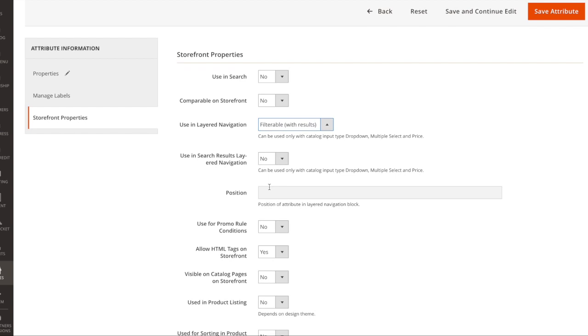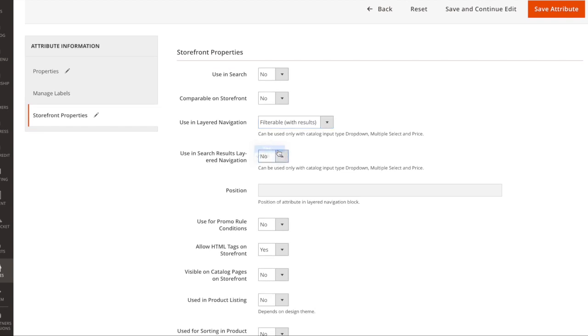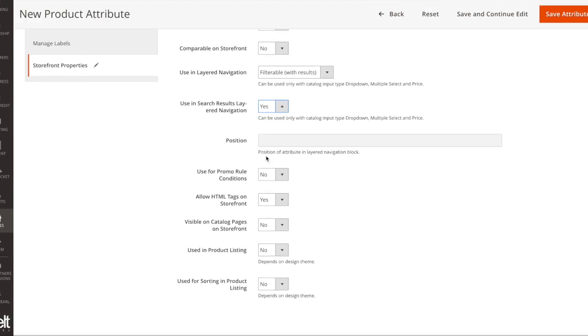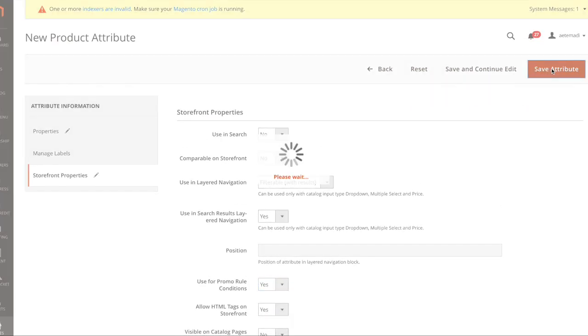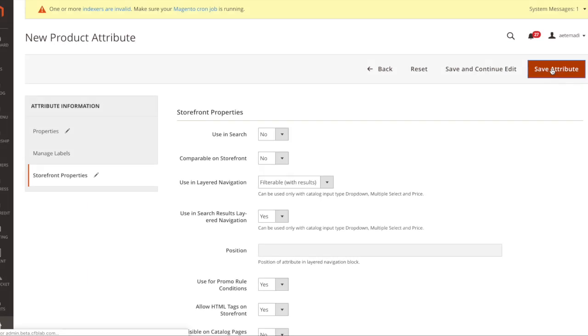We will display this attribute in the layered navigation, and we will also allow users to filter the search results by this attribute. We'll also enable this attribute for use in promo rules, and we'll save the attribute.